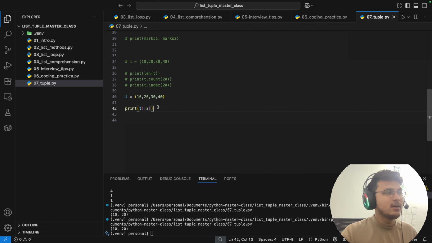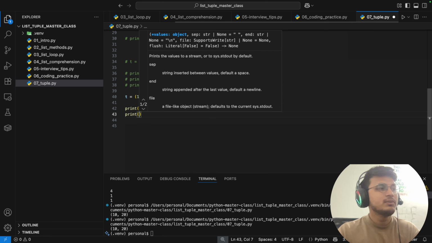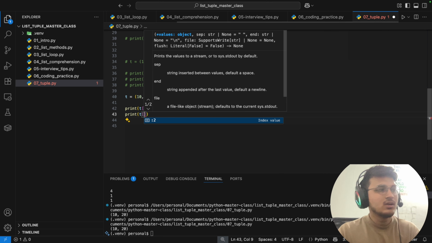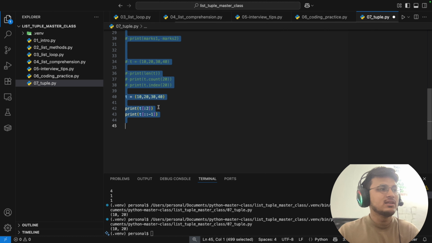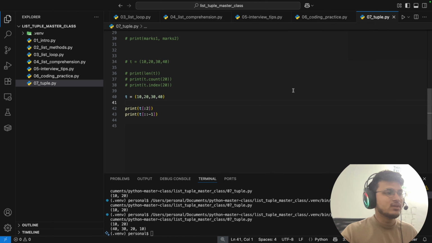Simple. If you want to reverse a tuple, simple, what you can do is use -1, as we have seen in the list. So I'm not going to explain a lot. It will be 40, 30, 20, 10. So we have also reversed it.